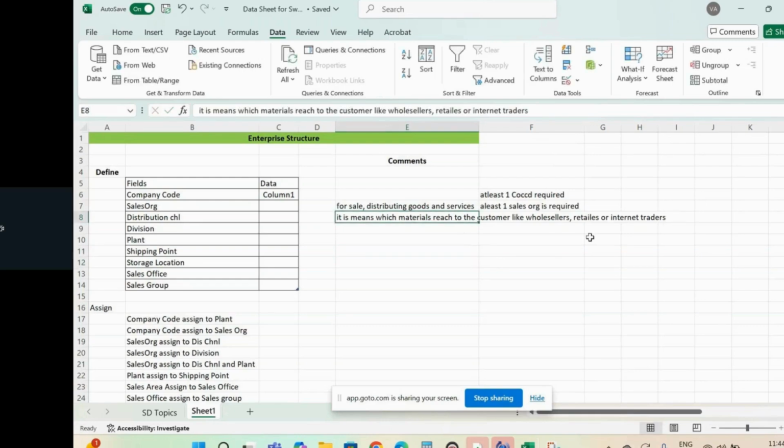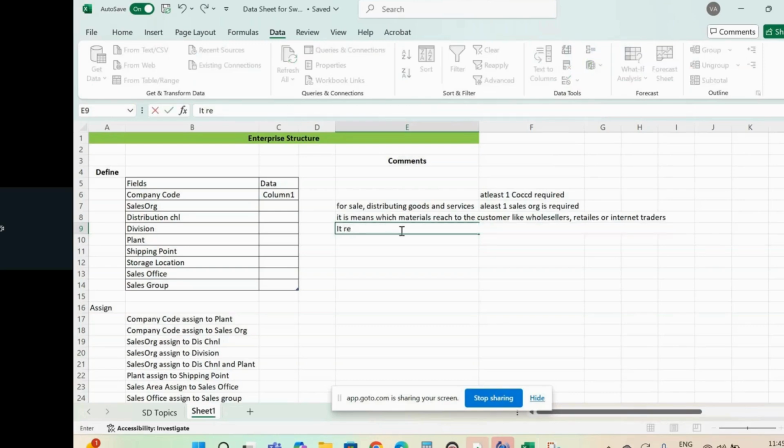Okay, now coming back to division. Can you recall, during the demo session I explained what the division is? Is it a part which is in charge of a particular service or something? Yeah, so we are distributing our services. I will say it represents a product line. Now, what do you mean by product line?